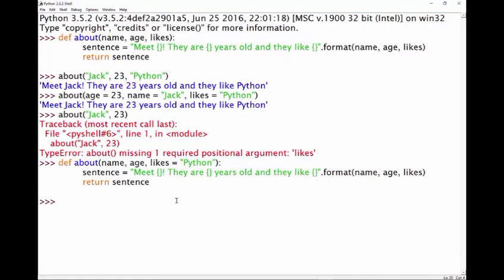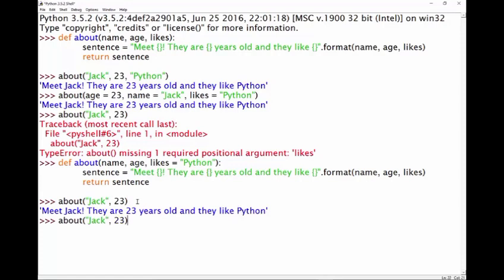So now when I use about, I can type Jack, and his age is going to be 23. And by default, you can see, meet Jack. They are 23 years old and they like Python, even though I didn't enter it. But if I do enter it, let's say they like football, which is a lot more realistic, isn't it? If I do that, meet Jack, they're 23 years old and they like football. So now we have a lot of flexibility. We can enter that value or not.